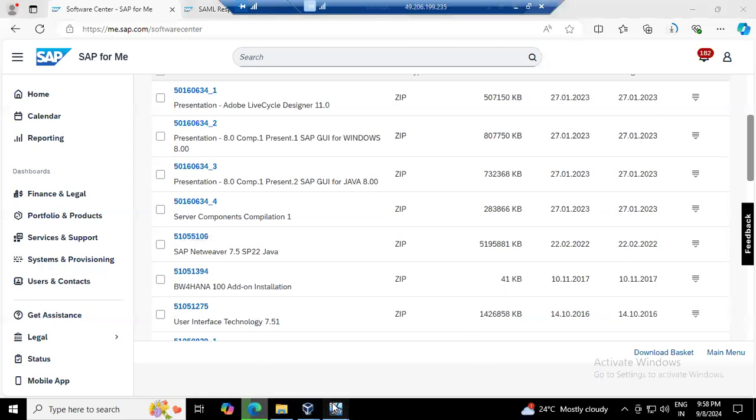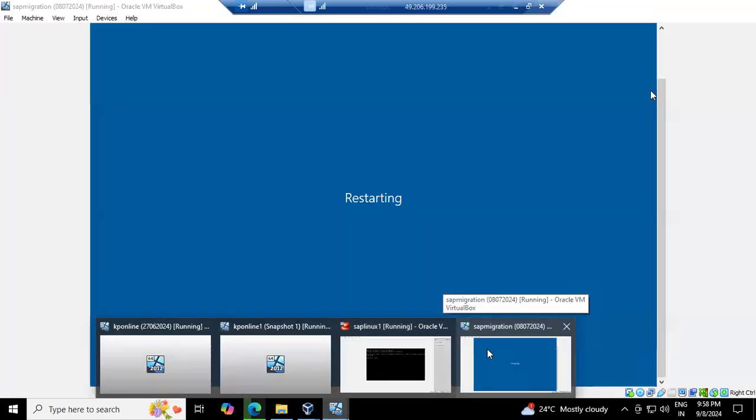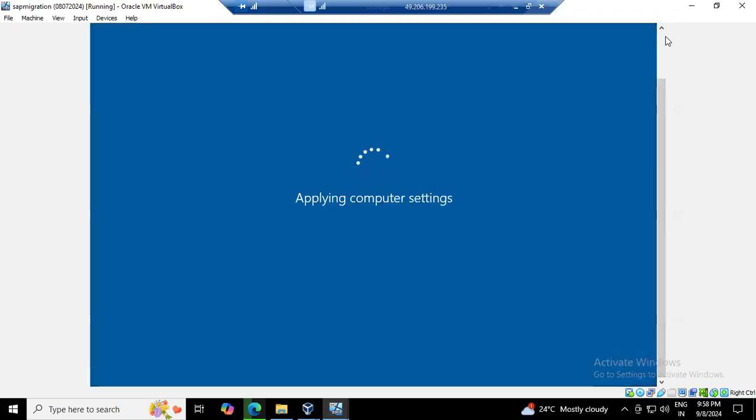So let's build the operating system here first. So it's installing the operating system. Installing means we are just renaming. So all those things we are doing here.